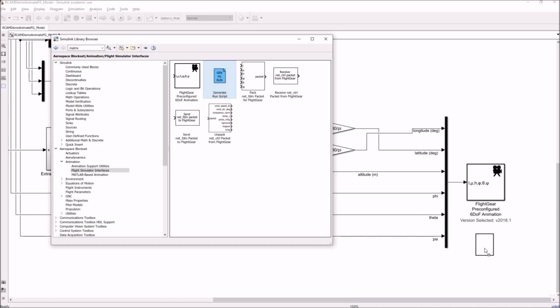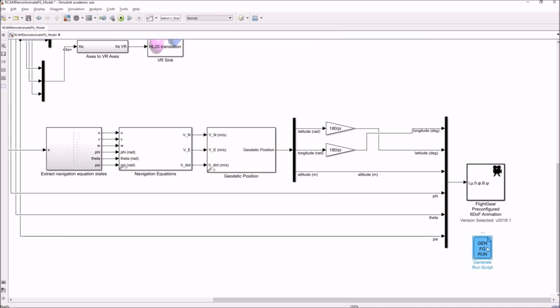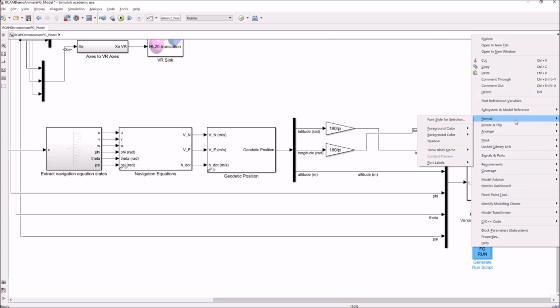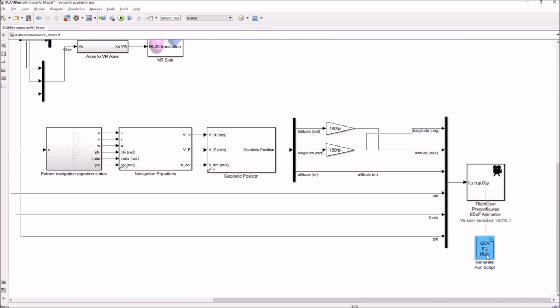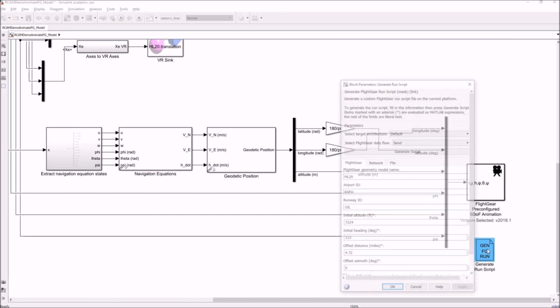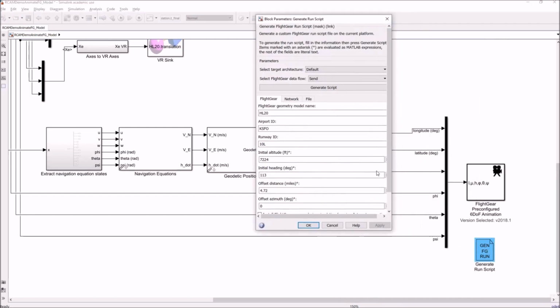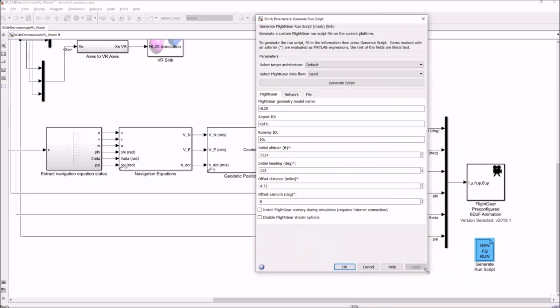If you drag this into your model, again, I'll turn on the name just so we know what we're talking about. So I'll say show block, whoops, come on, where did it go? Format, show block name on. Okay, so this is the Generate Run Script, and it's not even really a block, it's a script. If you double click on it, you get this dialog, which is going to help you set up a script that will launch FlightGear in the appropriate configuration.